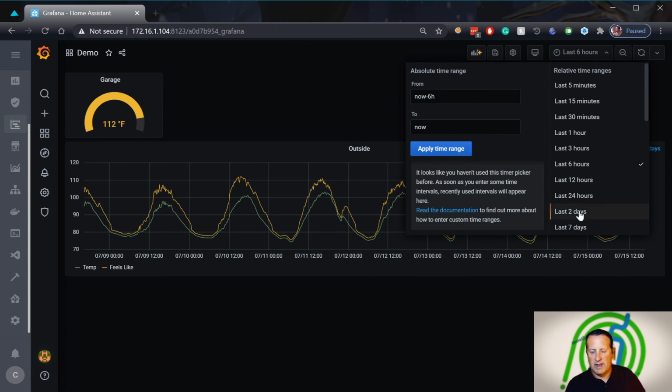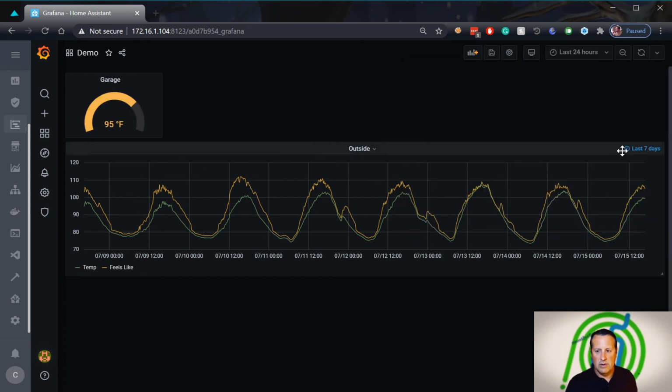So that's one way for something that updates infrequently, like once a day, every once in a while. Then you can set that to be a relative time that always stays that way.